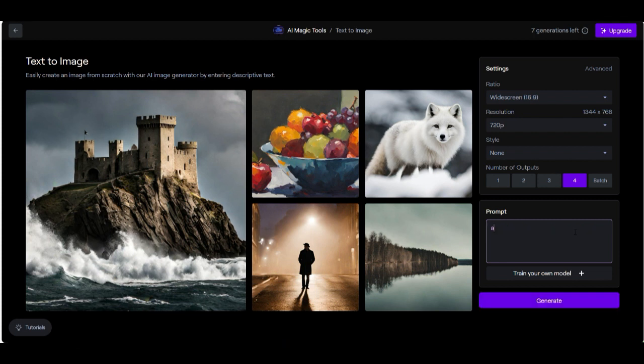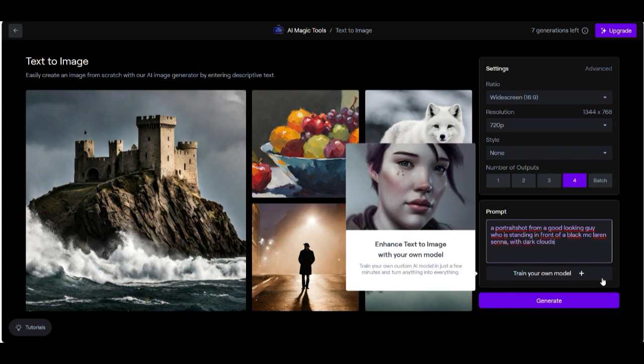And then let's try another image. With the prompt, a portrait shot from a good looking guy who's standing in front of a McLaren, of a black McLaren Senna, with dark clouds.